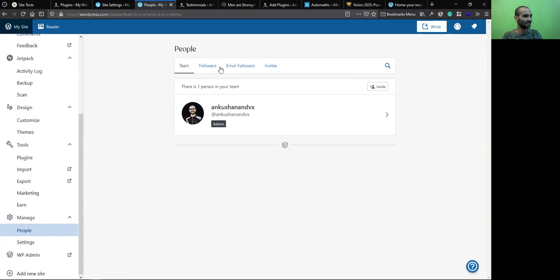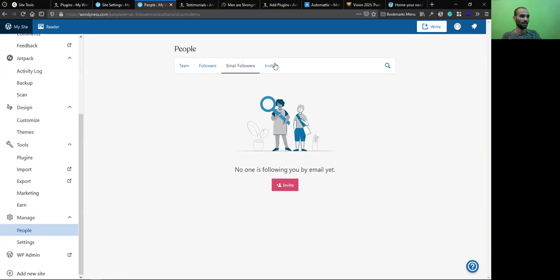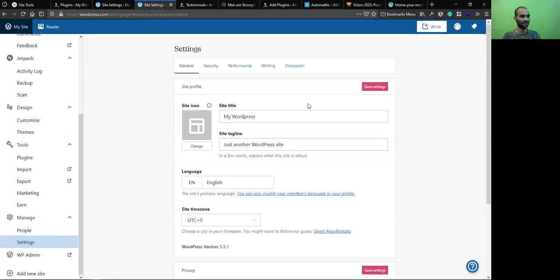Okay, so here about team, people who are working on your website, then your followers, who are your followers. Then email followers, you can invite people and send them an invite. So here there are settings additionally, and here you can change everything. So WordPress से छुटकारा मिल गया आपको.